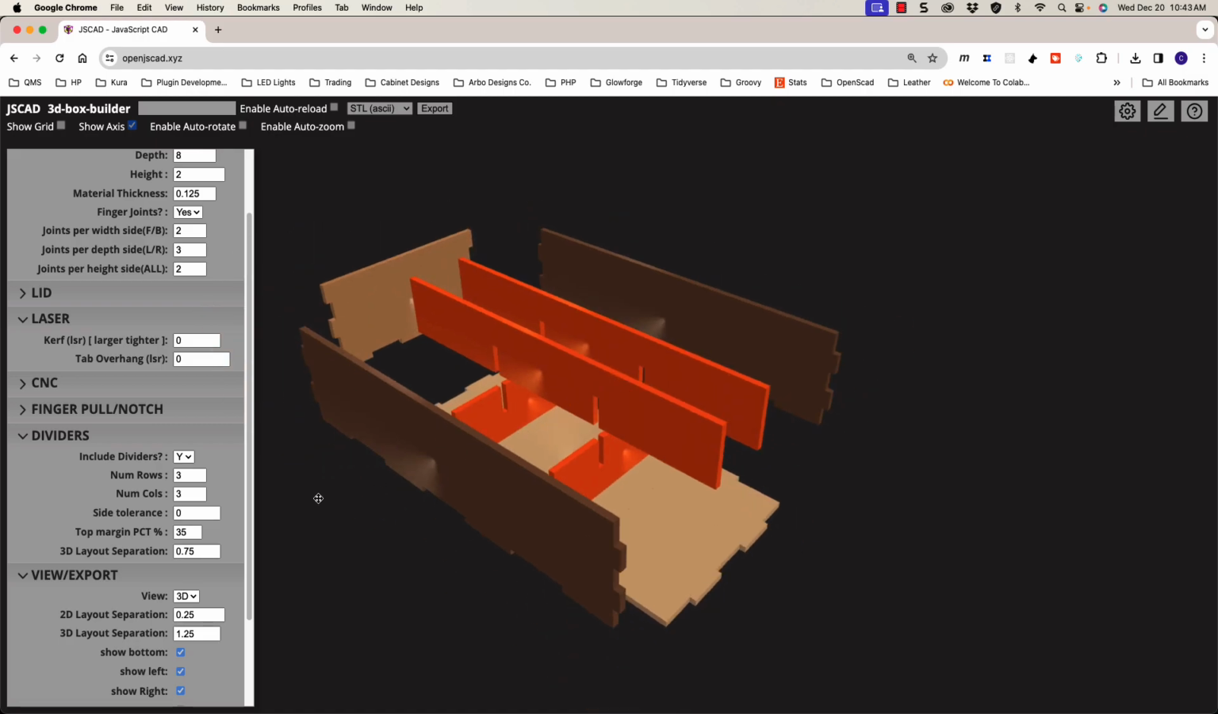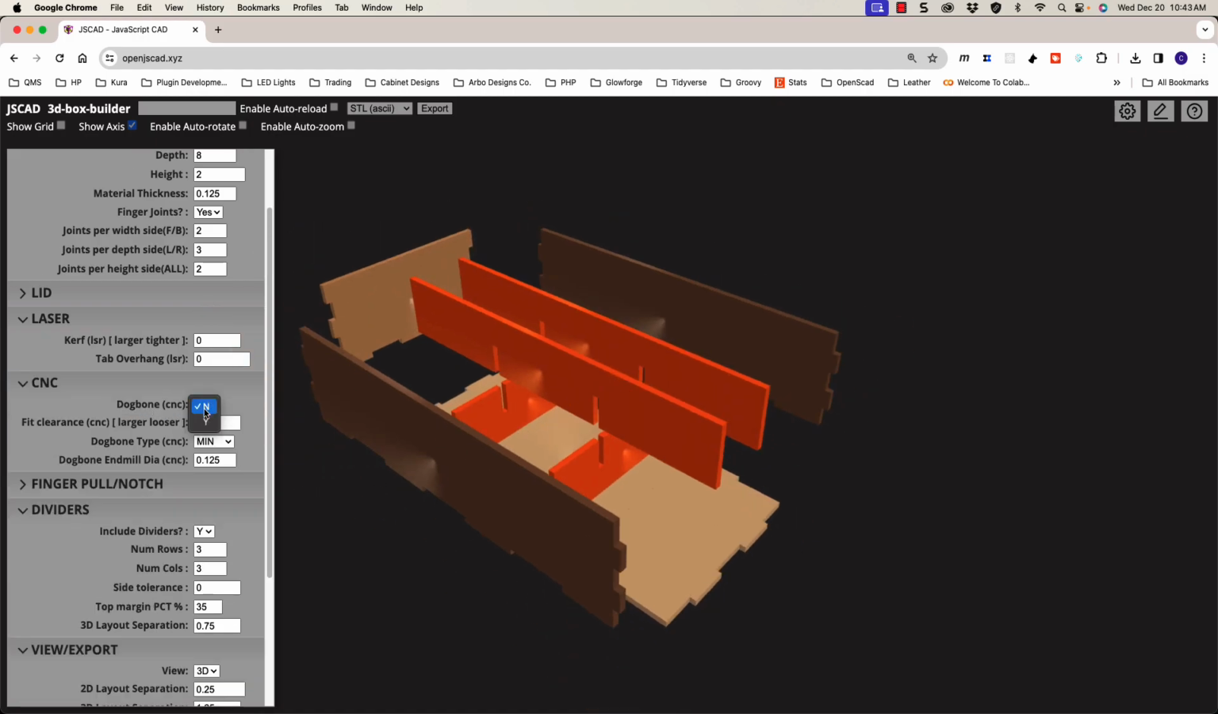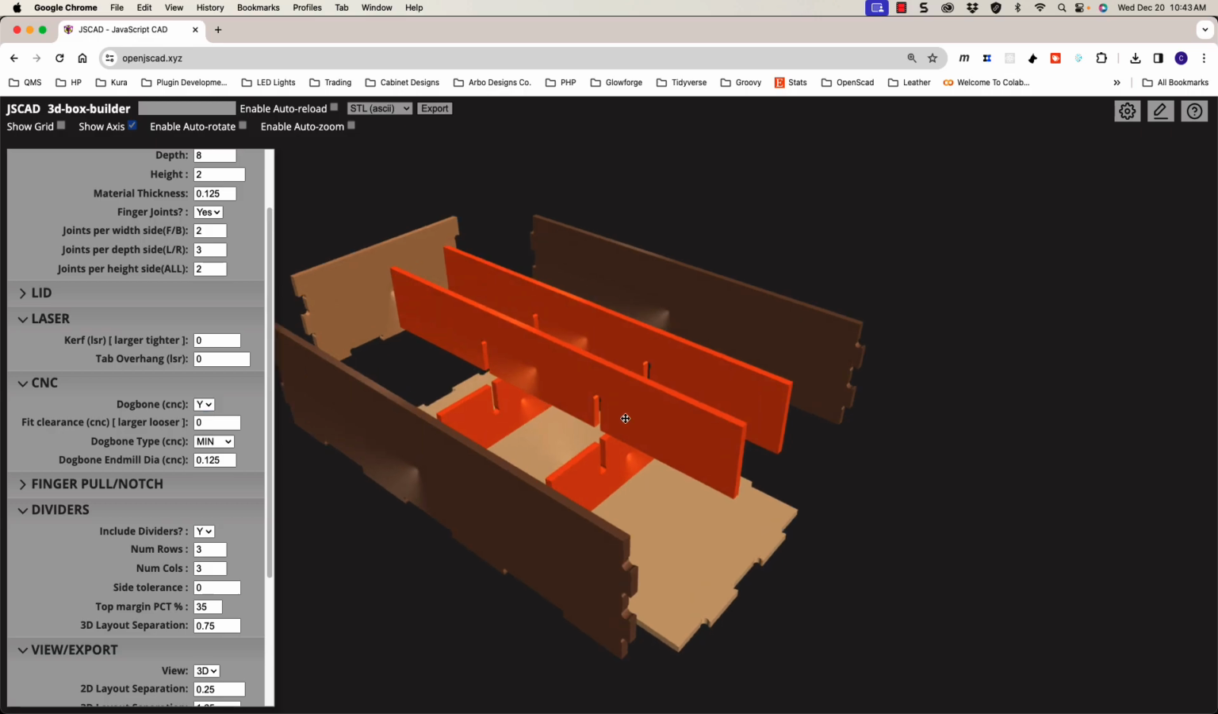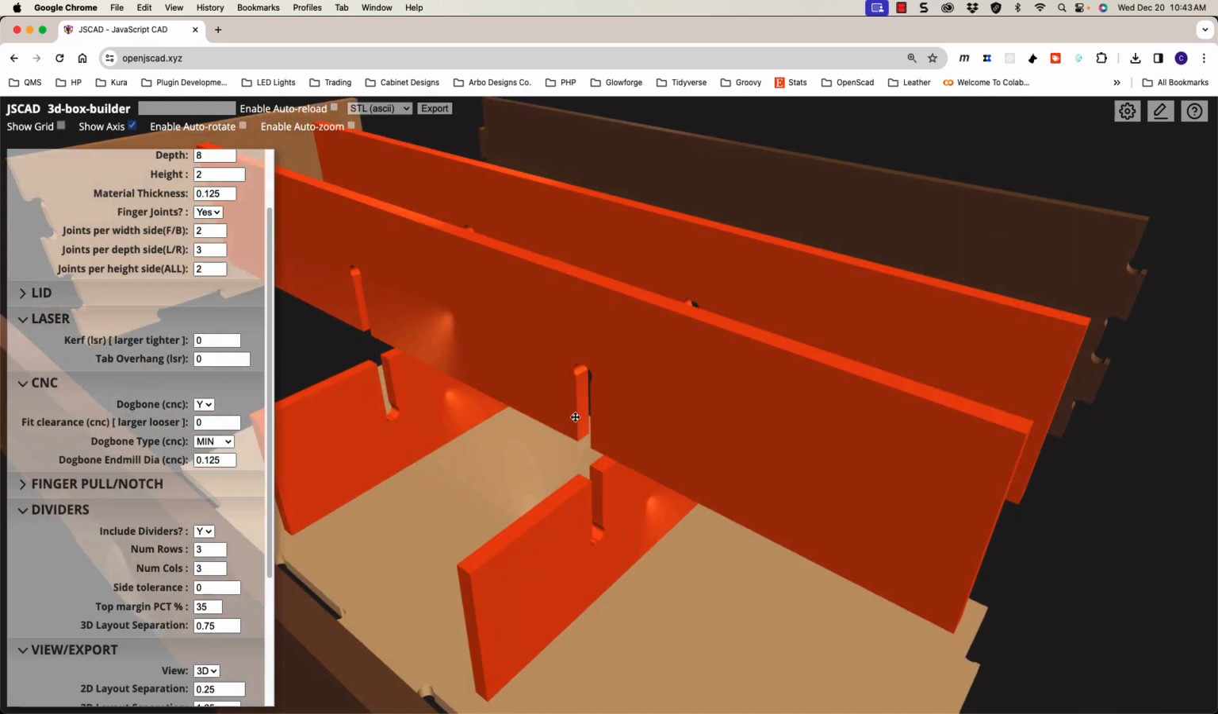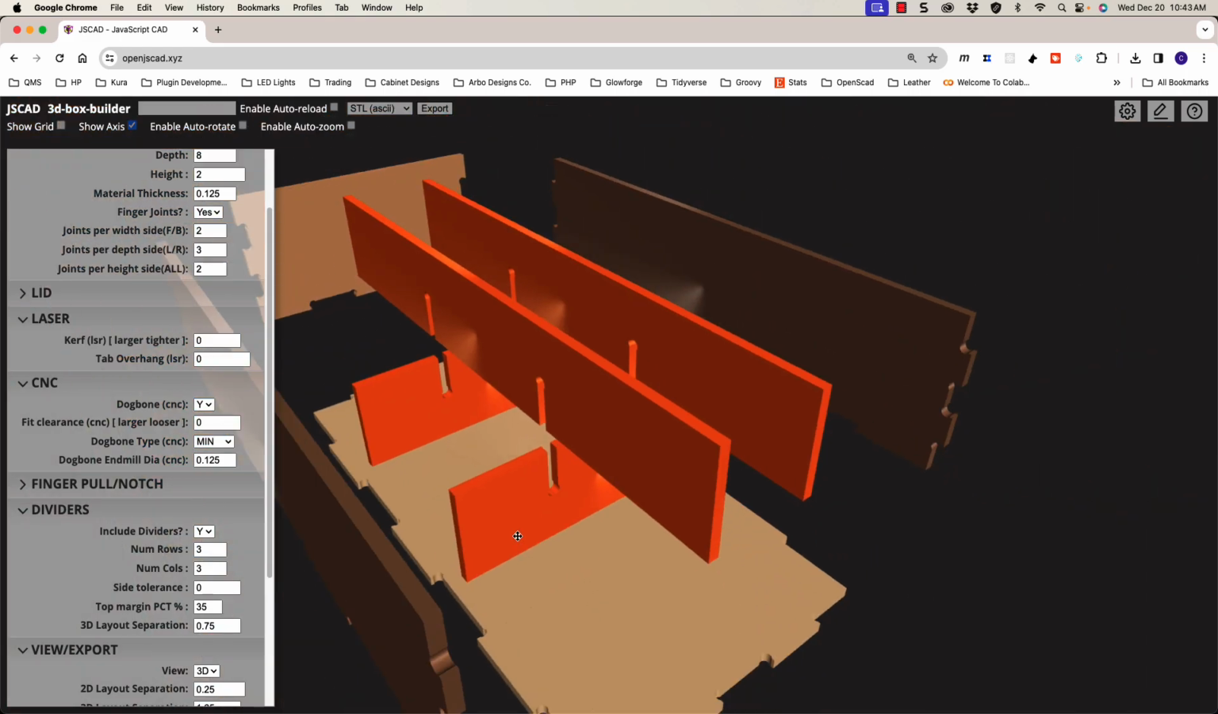If I turn on, let's turn on the dog bones. And you can see the dog bones are even here on these dividers.